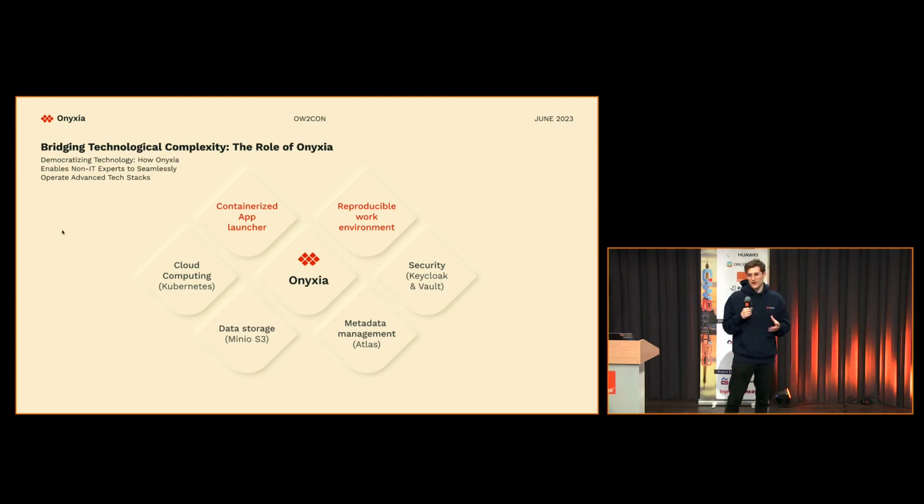Onyxia is a very user-friendly graphical interface that provides the data scientist with some options. So what do you want to do? You want to work with Python? We have all this environment. Do you want to change the default configuration? No. So I'm just going to launch Jupyter for you. And it's just like that. It's just like having an IT assistant at your side.